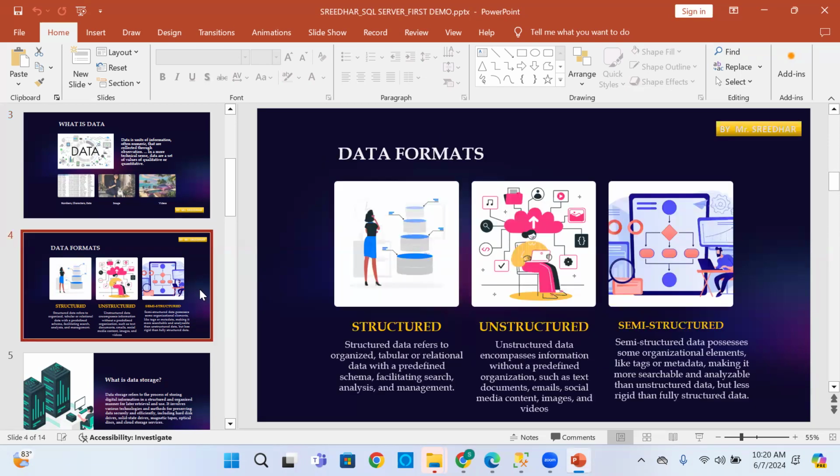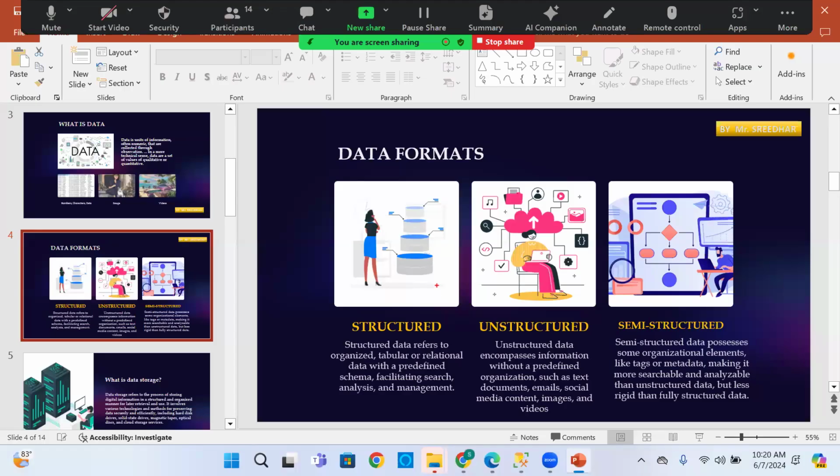That collected information we can arrange in three different formats. Whatever is in the world, about bank, employee, Aadhaar, driving license, passport, any information, if we collect it, that information should be in three different formats: structured, unstructured, and then semi-structured format.